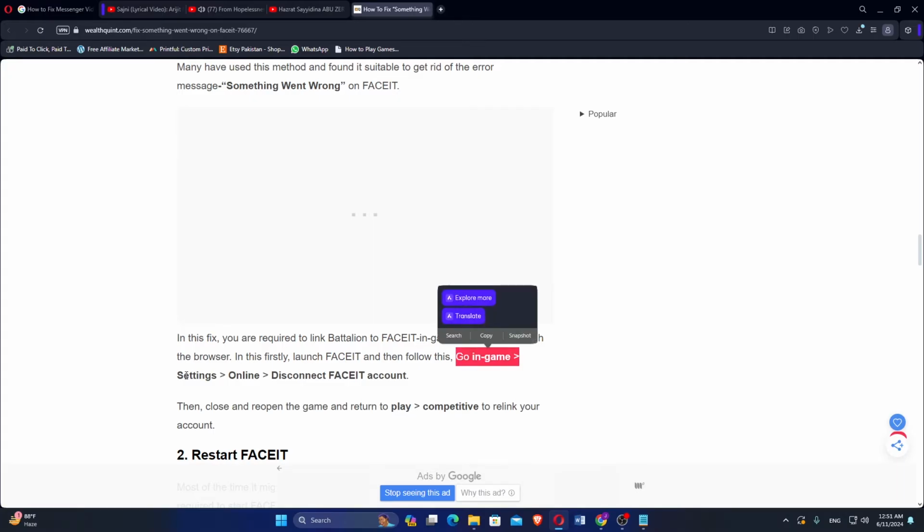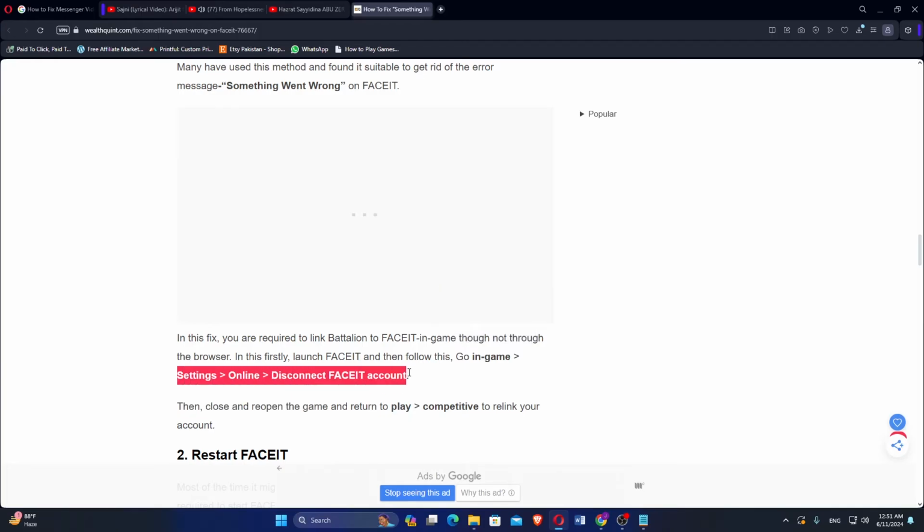In this, firstly, launch Faceit, and then follow this, then go in-game. Then go to Settings, then Online, then tap on Disconnect Faceit account. Then close and reopen the game and return to play the competitive to relink your account.